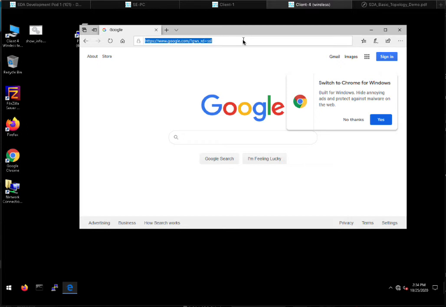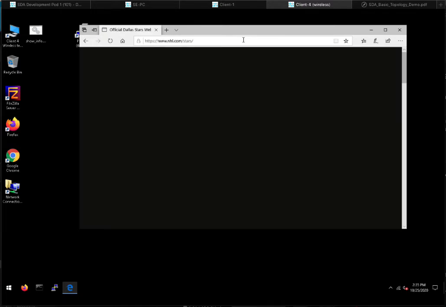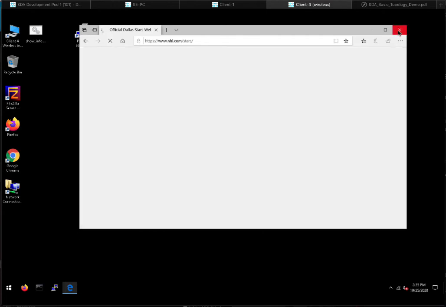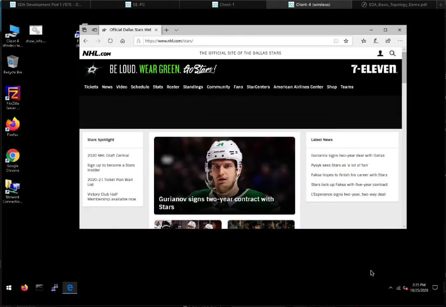We saw the hotspot. We saw that I had to click OK in the portal. If I go to a website here, just go to dallasstars.com for lack of a better site, the site will load up, and I'm on the guest network. So the very last thing we want to do is now connect to our campus wireless network.